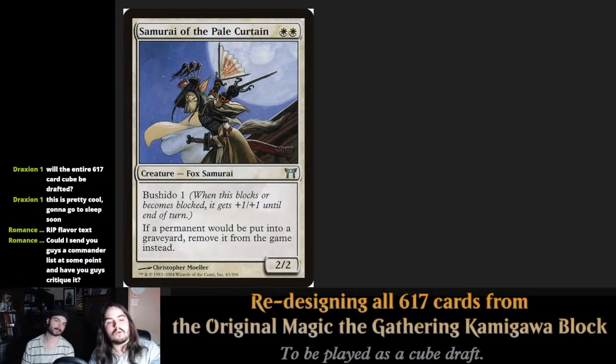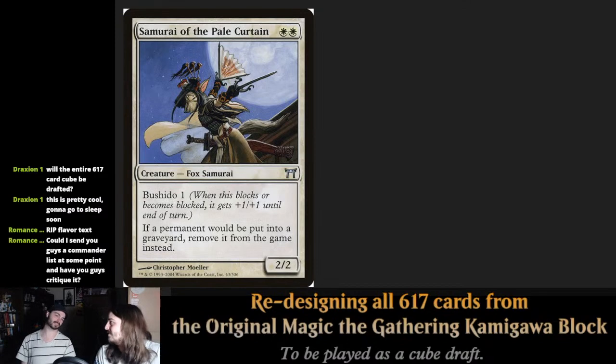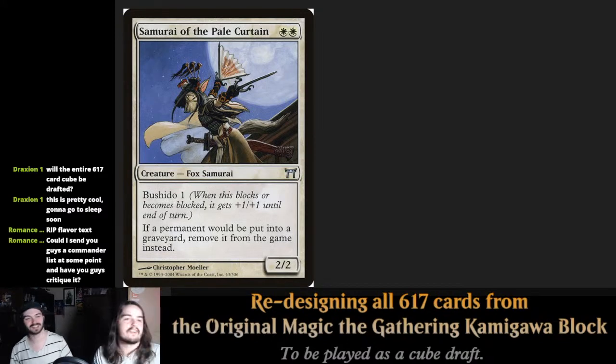Samurai of the Pale Curtain, white for a 2/2 Bushido 1. If a permanent would be put into a graveyard, remove it from the game instead, which is exile. Fine. It's a fine card. This card, in Modern, for about a month, was the best card ever. Yeah, for about one single month. This card was really good against Hogaak, yeah. The good old days. It was adorable. There's a creature you could search up that had graveyard hate that you didn't have to pay mana for. And it was just the right kind of graveyard hate.